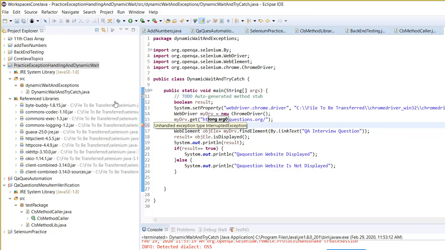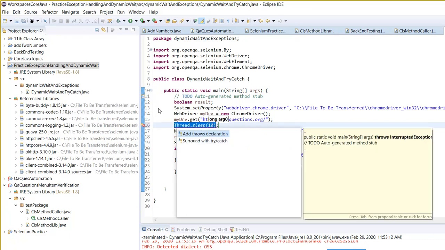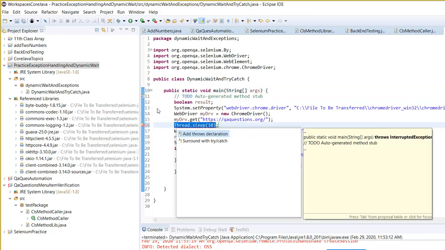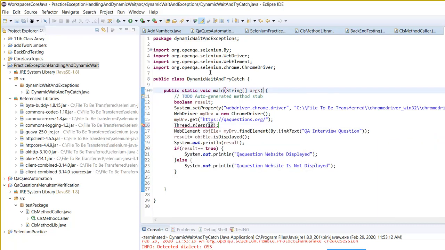Can you see? Yeah. Because this is not safe code, right? So what will happen as well is that you will have to click here and choose add throws in the declaration. It will be adding throws here. Is that correct?